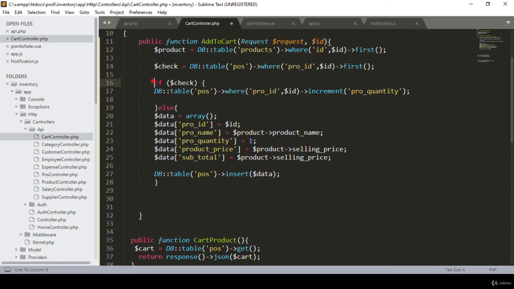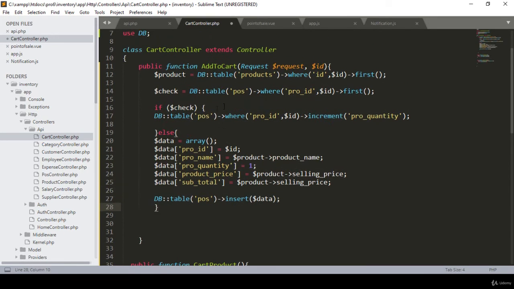So now I define an if condition. So if this product is the same, then it should increment one specific field, the pro quantity field, and else it should insert all the details. That means with the pro ID, the name, quantity, everything will be inserted in our post table, right? So that is the condition we have to define. So here I am simply defining it. Now let's check this out.